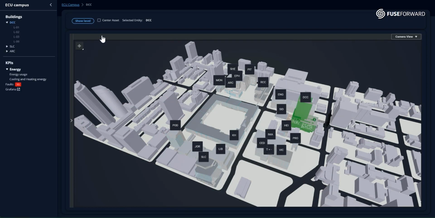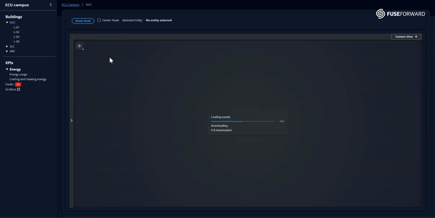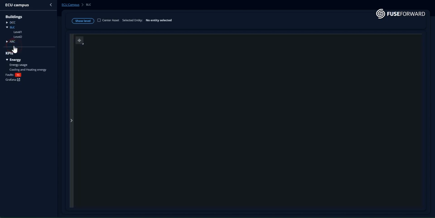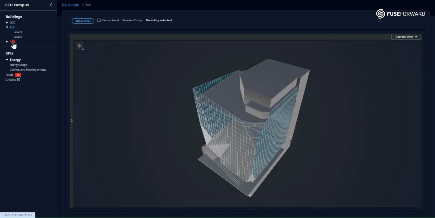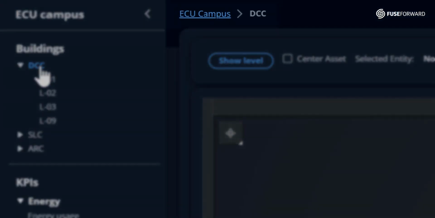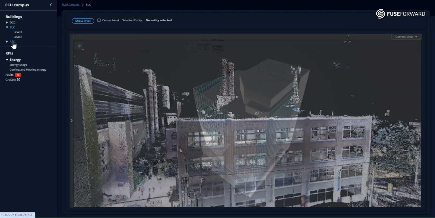A building can be selected directly in the scene. Additionally, the left navigation can help to quickly move from one building to another and visualize subsequent floors. At the top of the screen, the path to the current view provides easy localization within the campus.